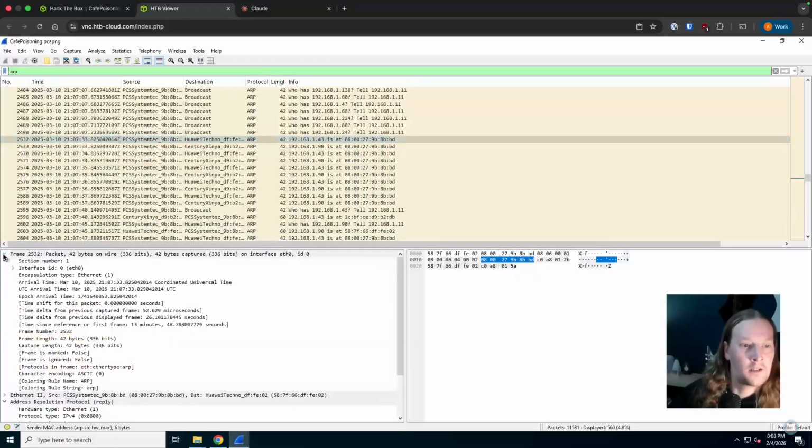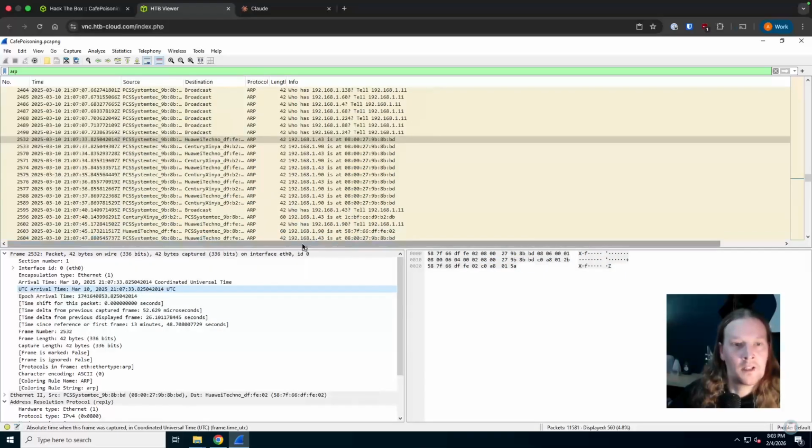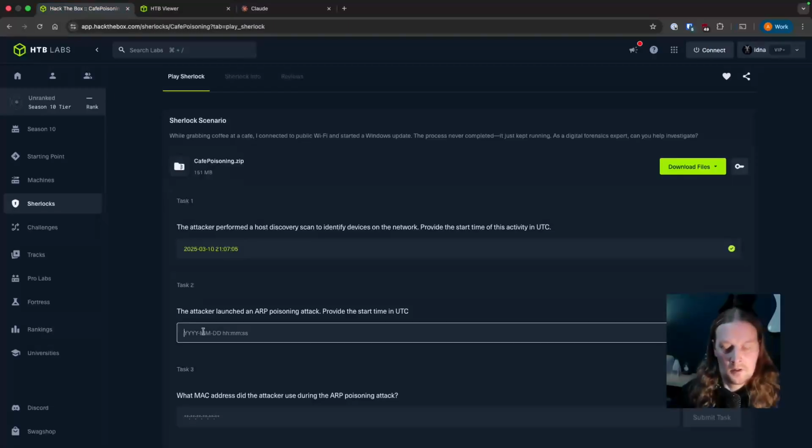So again, I will expand this, right click, copy value, and make the same change here. So remove everything after seconds.